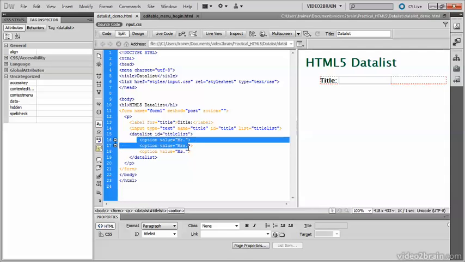Inside the Datalist element are three option tags. You'll probably recognize the option tag from select menus. The only difference is that there's no closing tag or text in the option tags. So what does this do?